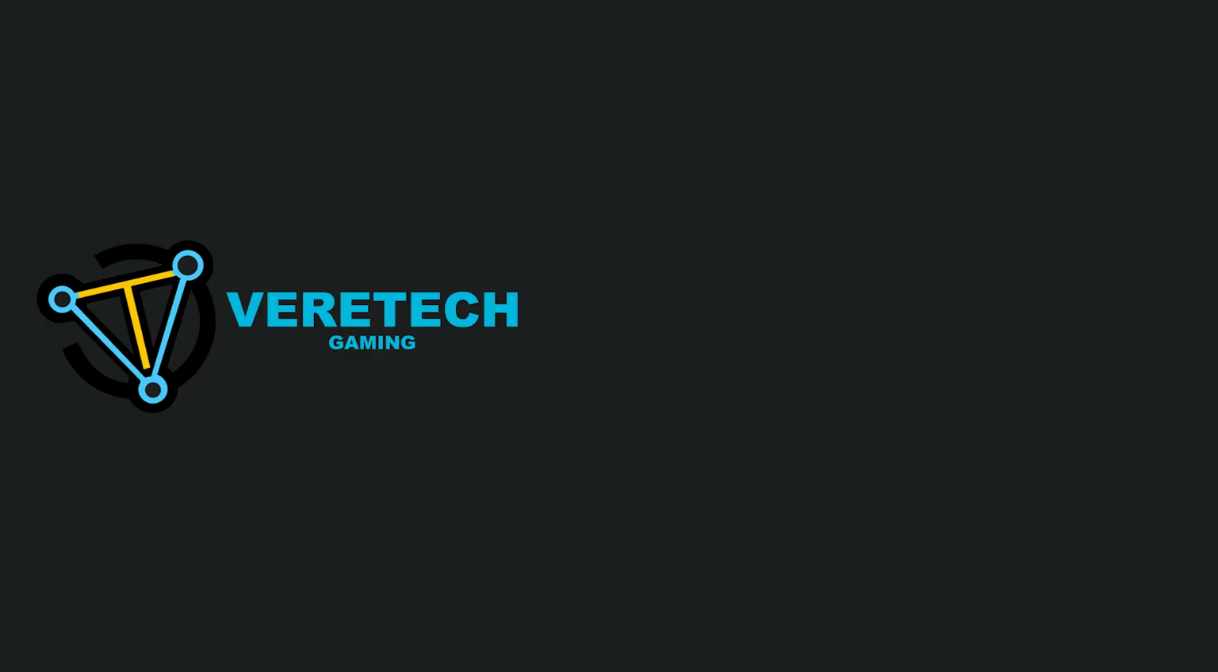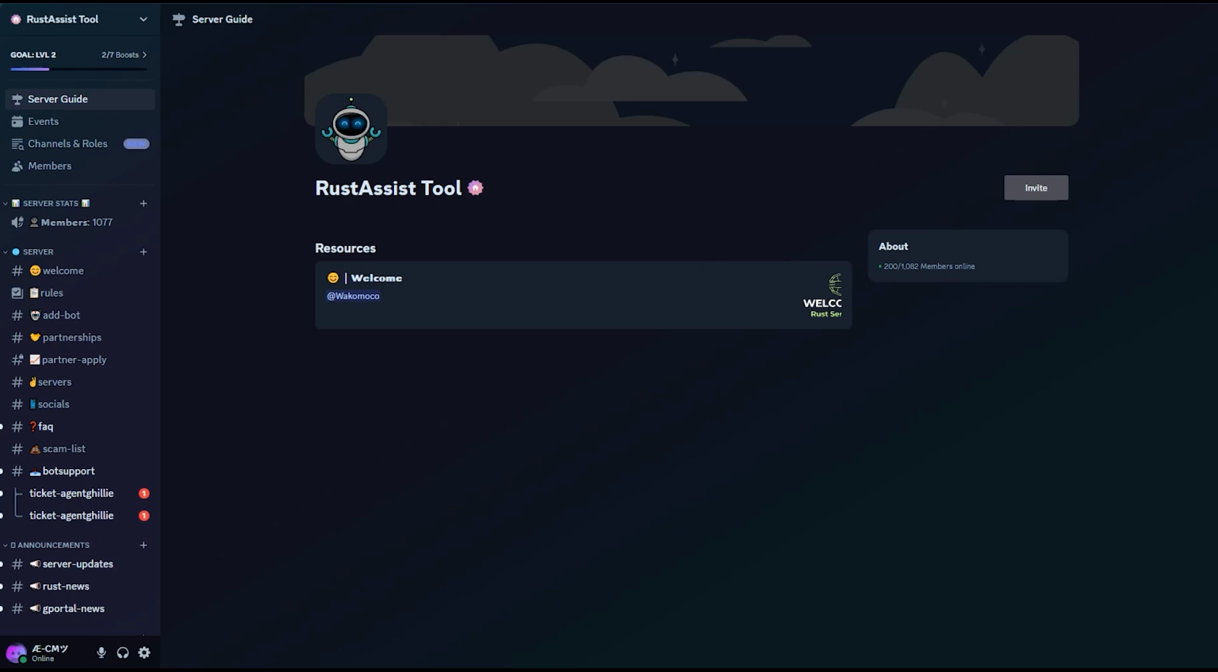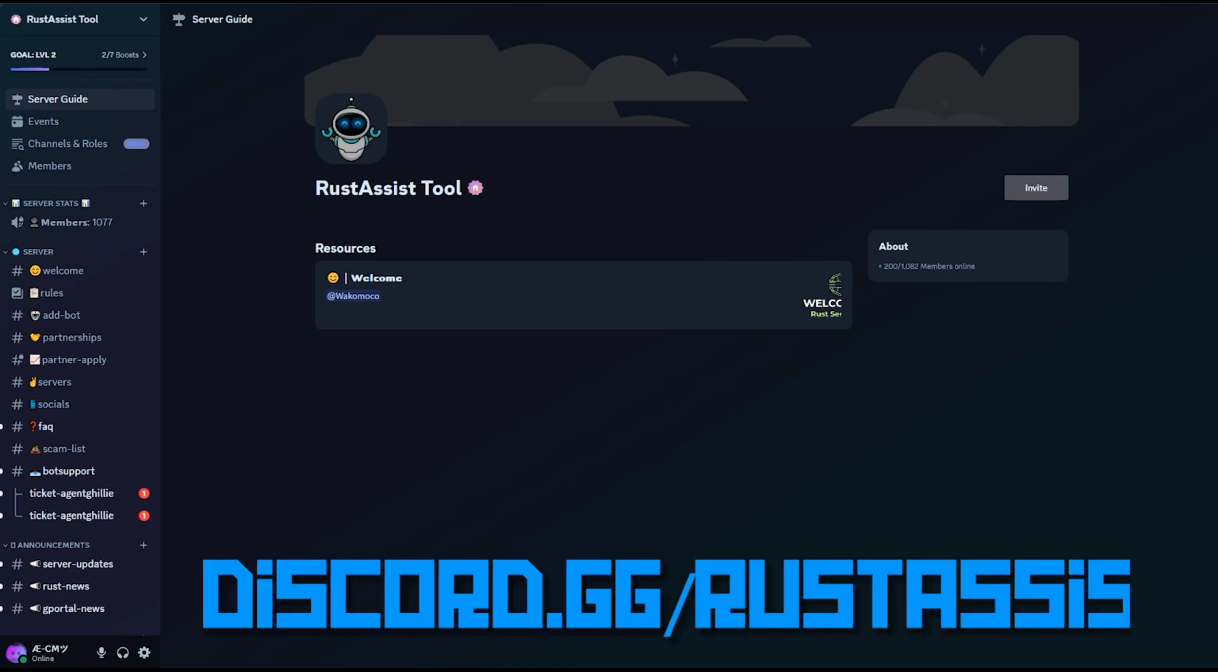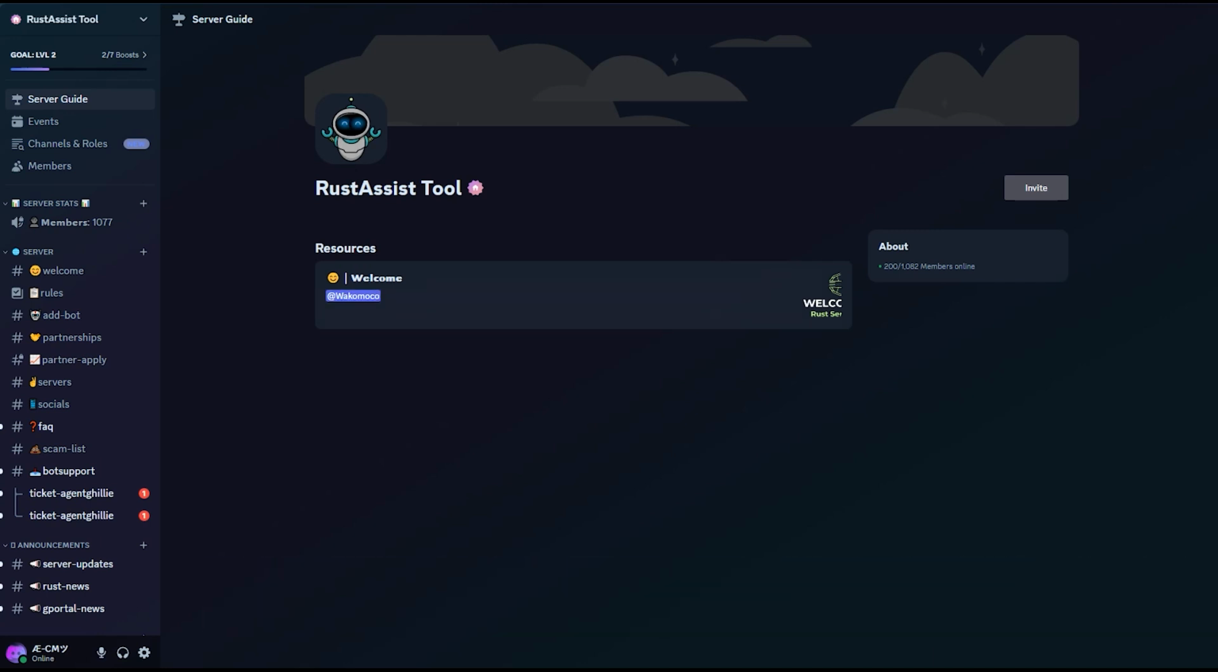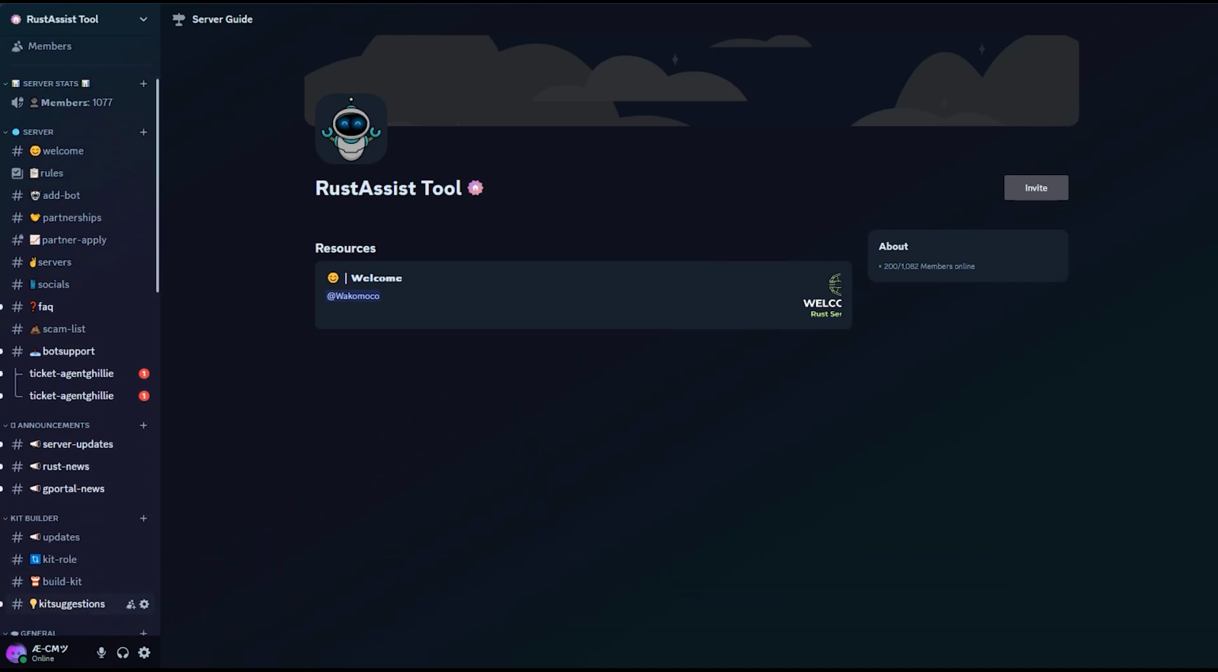That's the traditional method. Now for the VereTech method. Go ahead and add the server of RustAssist into your Discord. The invite code is discord.gg/RustAssist. And navigate yourself to the build kit page.